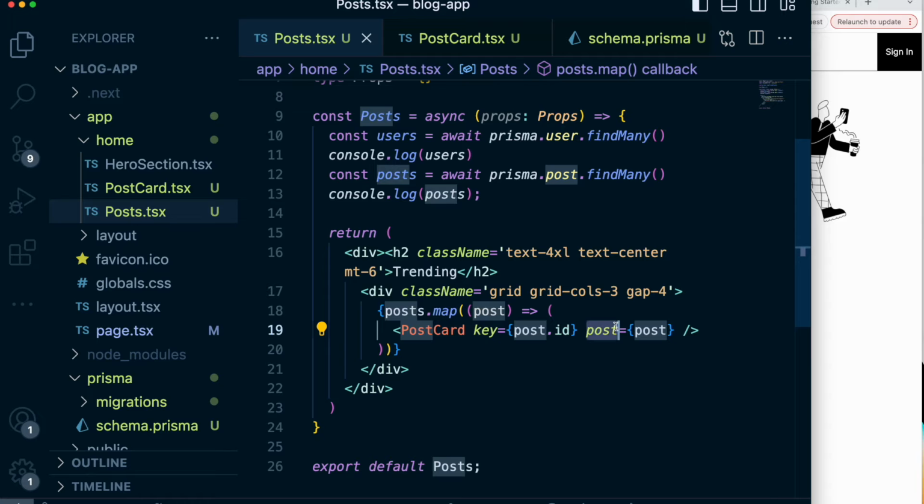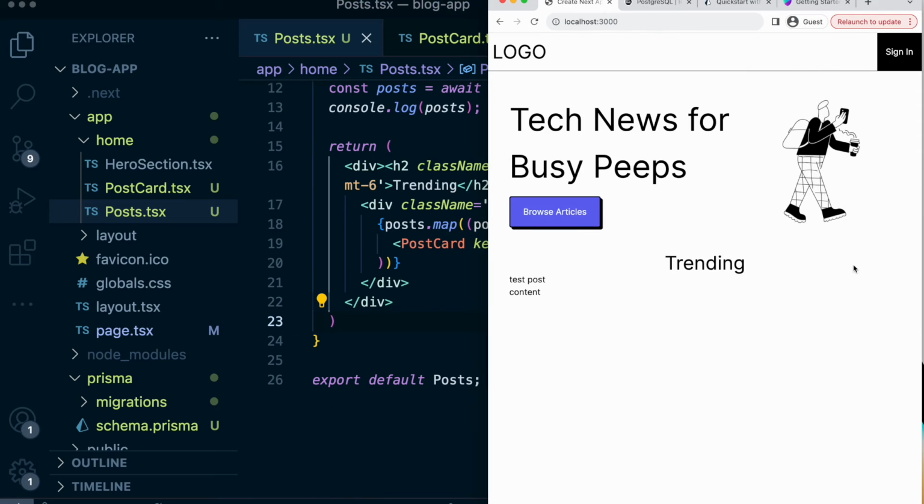And it takes in props post. So we're taking every single post and we pass it in here. And it should display it. Let's reload. So yeah, we have test post and then the content.